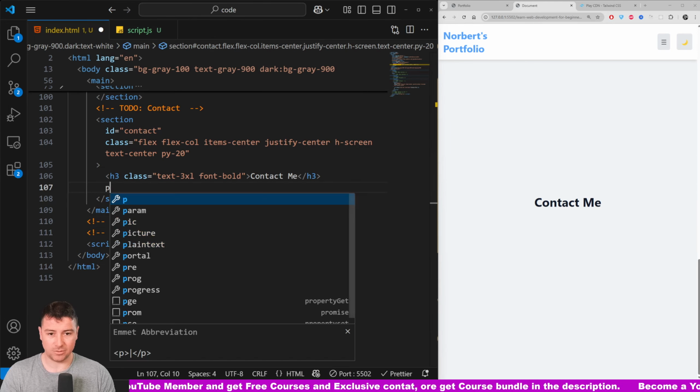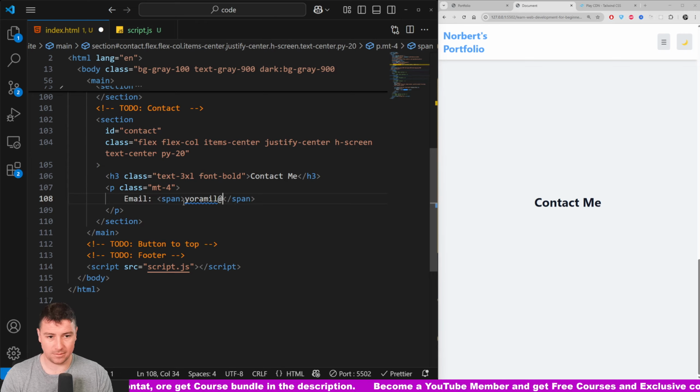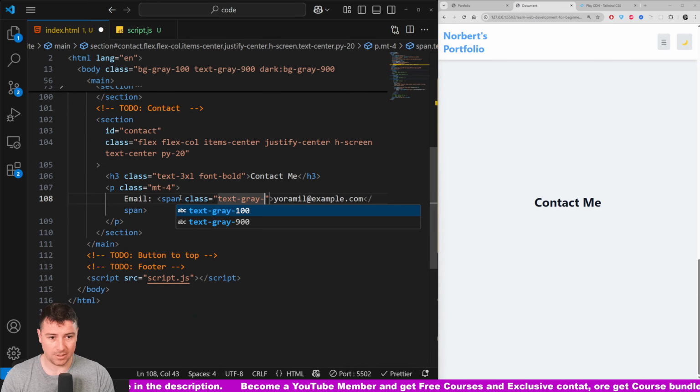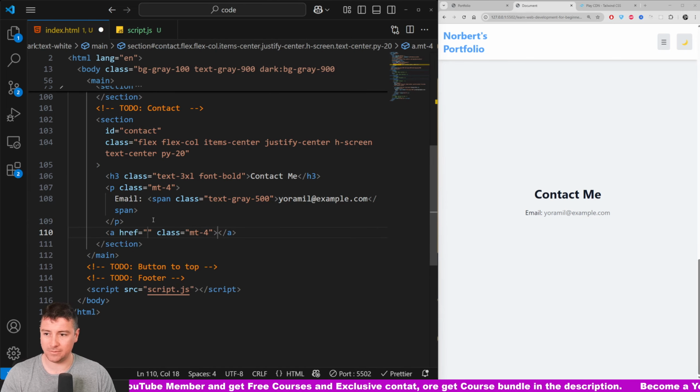We're going to just add a paragraph tag, simple as that, with a margin to the top of 4. It's going to say here Email, colon, and a span tag, add your mail at sample.com. Style it a little bit, class of text-gray-500. Okay, there's an email. Next, after the paragraph tag, we're going to add an anchor tag with a class of mt-4. Here we're going to have our website as an href. I'm going to add, obviously, add your own website.